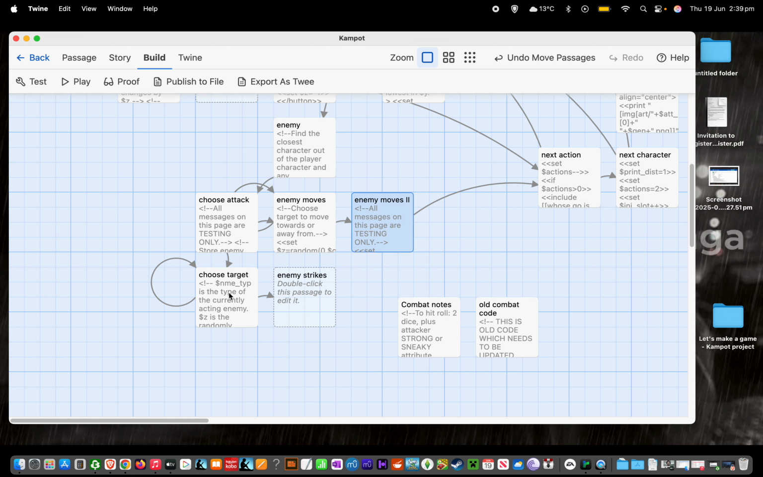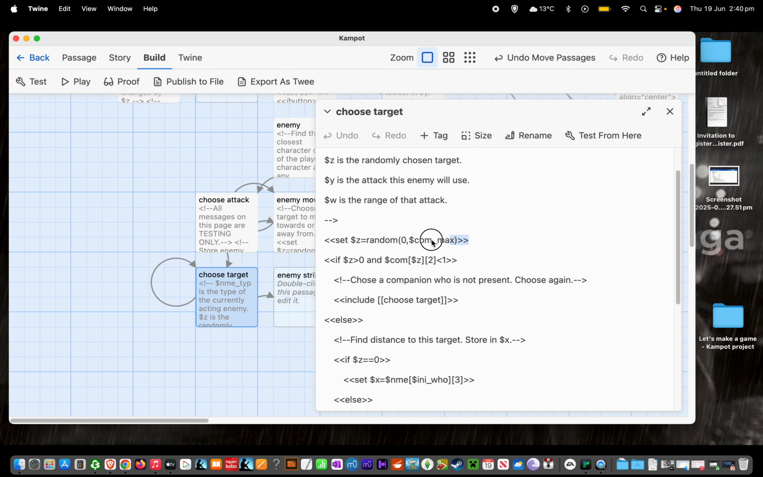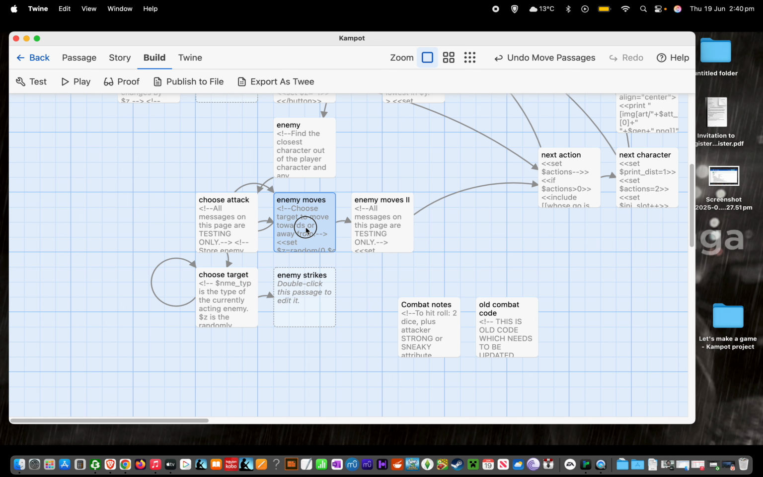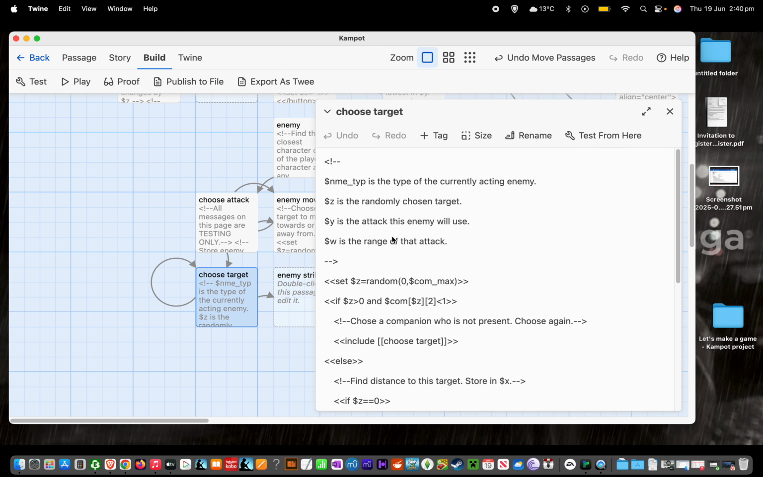Now let's look at choosing an enemy. So I've just got a little reminder to myself here. Enemy_type is the type of the currently acting enemy. Z is the randomly chosen target. Y is the attack this enemy will use, and W is the range of that attack. So this is, as I said before, the code is very similar to this one, where we choose a random number from 0 to com_max, and then we check whether that choice is a valid one. But there's another part to it.